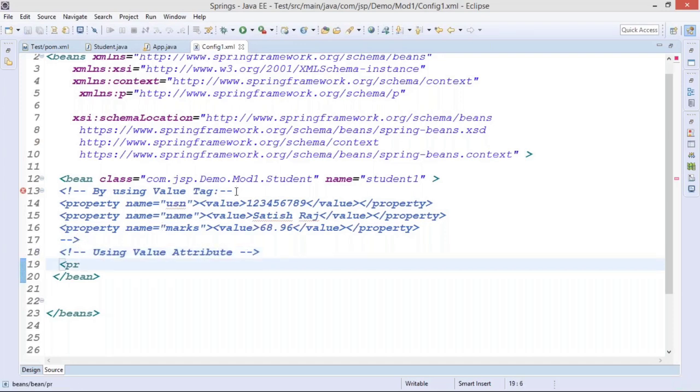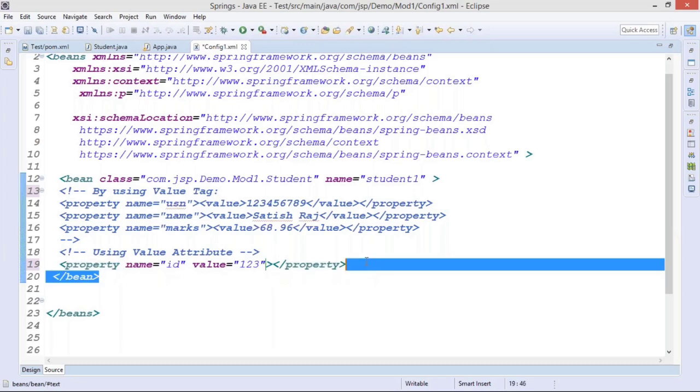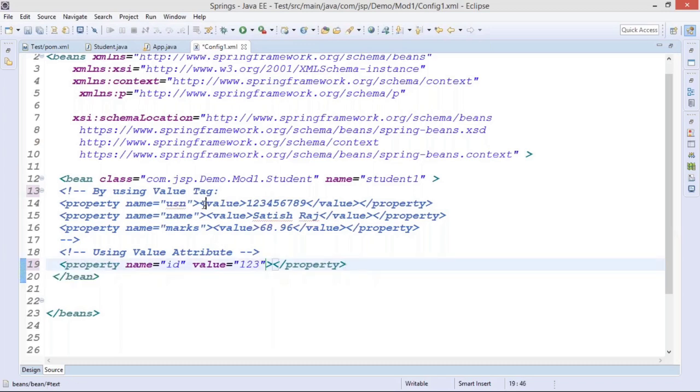Let's say we are getting an error again. Why are we getting an error? Okay, no error, guys, fine. So we'll say property name equals ID, and here itself we'll pass the value. First is my USN, so I'll pass USN 1, 2, 3. Next is your name. Guys, you can see here we have used the value tag, but you can even do it like this: property name equals ID and value equals this particular thing. And now there is no need to use this property.